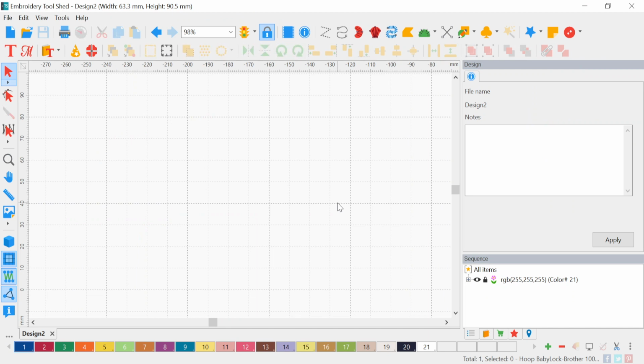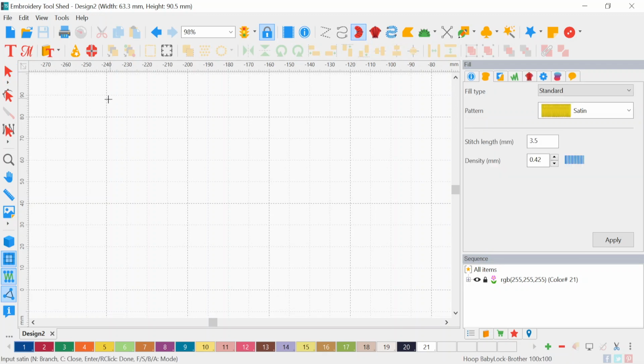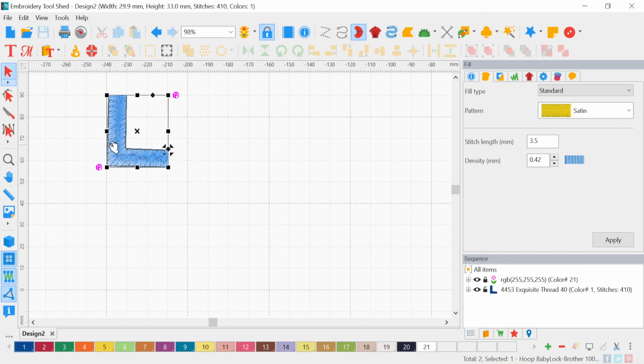The next one is the satin fill, and there are a couple of ways that you can do the satin fill. One of them is this one. You draw one edge and then you draw the opposite edge and you have the satin fill. So for example, I draw one edge, and then press enter, or right click, and you see it's still hanging there. Then I draw the opposite edge, and then press enter, and it will create a satin stitch for me.